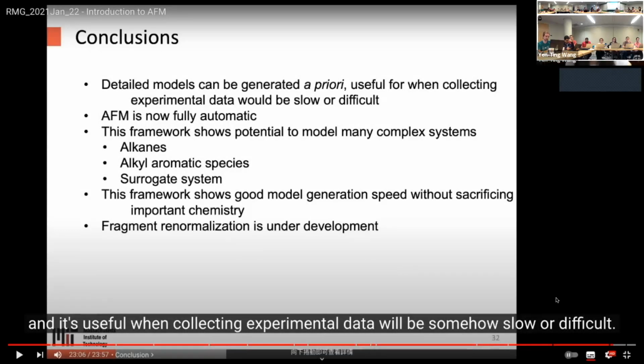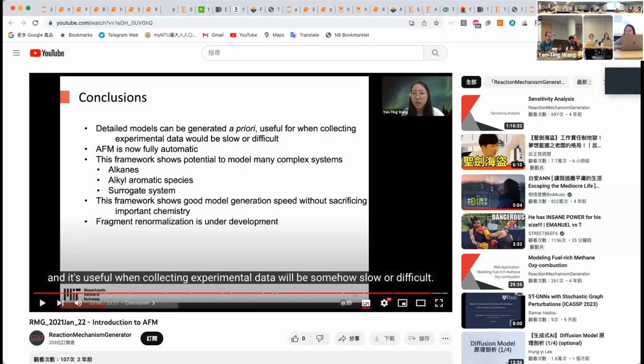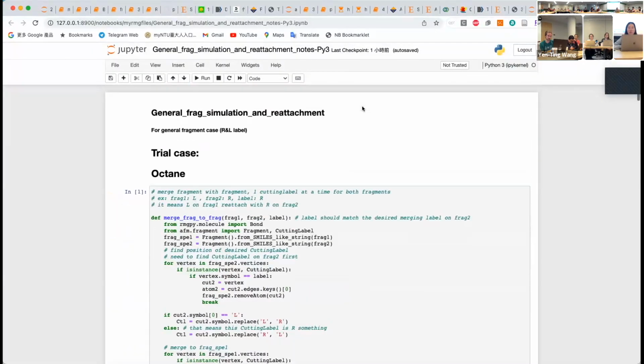That's basically the brief introduction about AFM. And now I'm going to show mostly what people would do if you're having the fragments model.